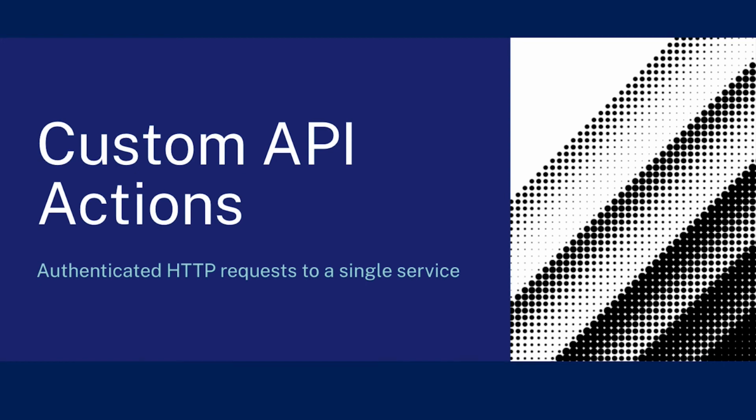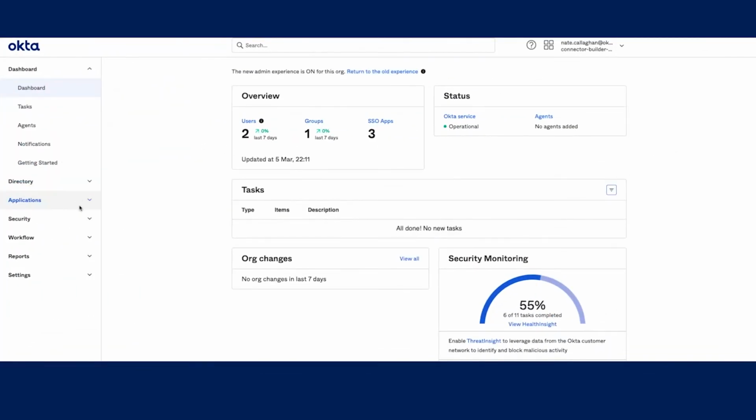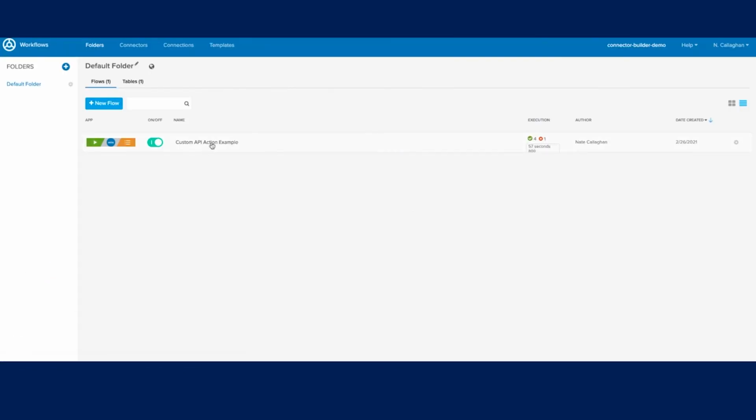For the beta period, the team is targeting the feature set necessary to create custom API action cards. CAPIAs allow Workflows end users to make authenticated HTTP requests to a single service and avoid much of the hassle of using the HTTP functions by coding the base URL into the connector and managing the authentication.